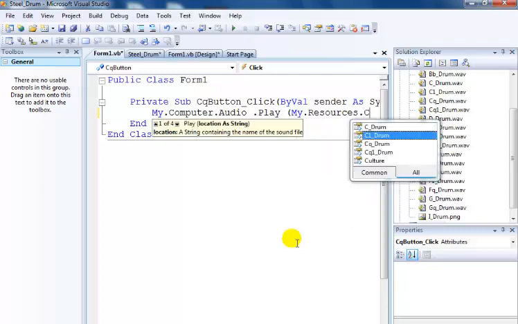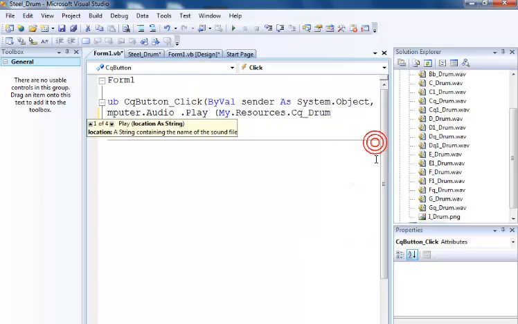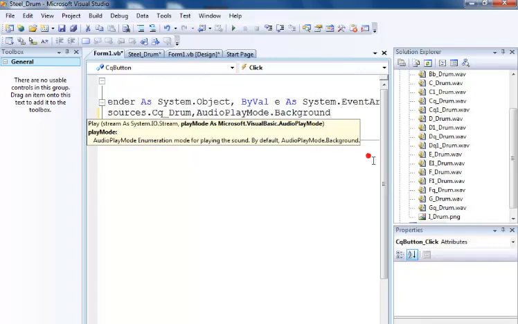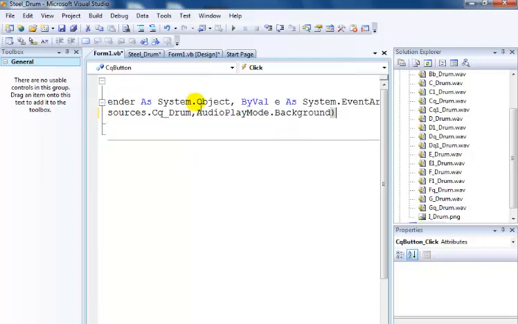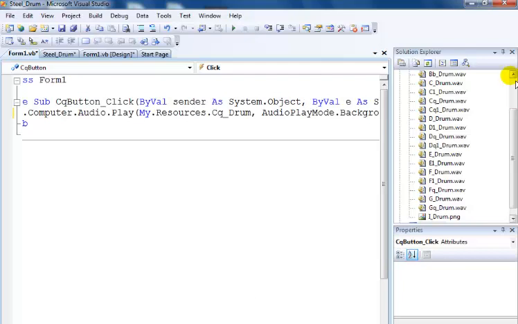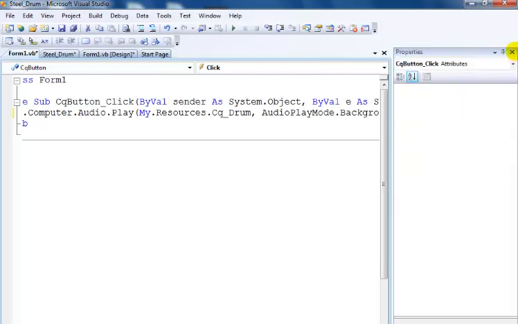Okay, and I'll say comma audio play mode background. Okay, audio play mode background. Double click on that, close that bracket, and that is it. That's all there is to it. Now the program is ready. Let's just try it out, and you guys will just hear how this plays, and just take it from there.